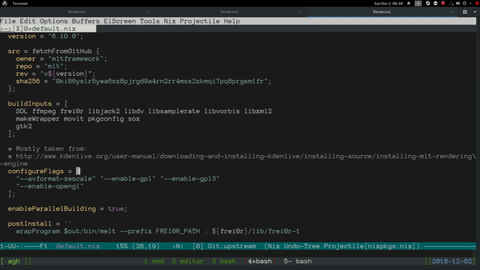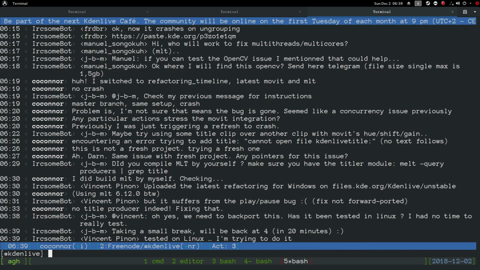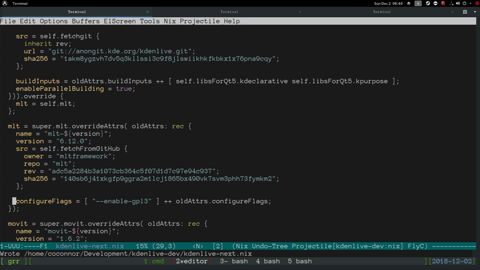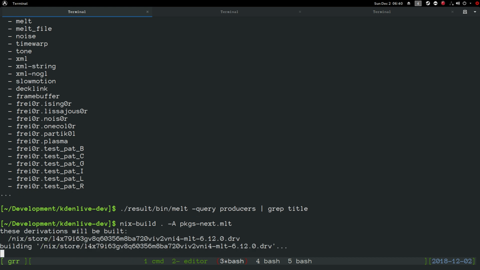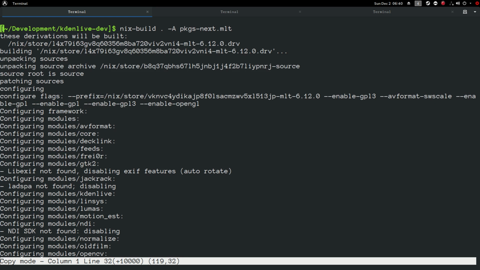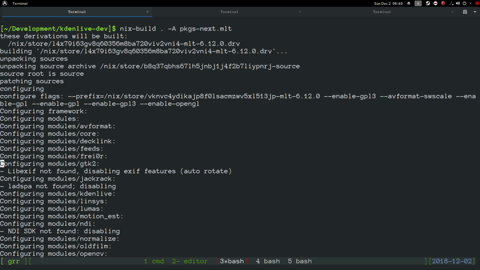Nix packages. So I am going to go ahead and say, whoops, configure flags equals, I want to add GPL3 to that, but I still want the old flags. And let's see what that configures as. Okay, configure modules, configure it, disabling EXIF.